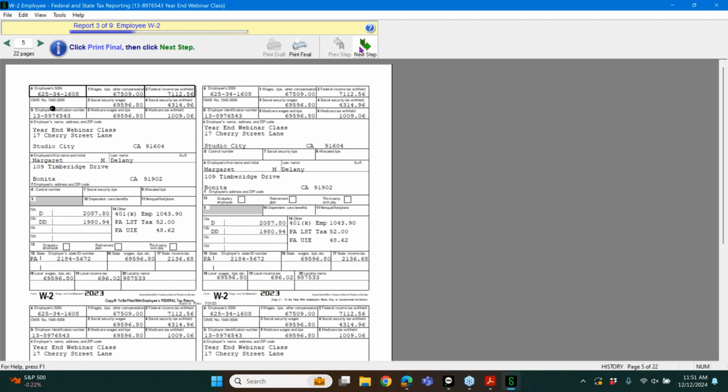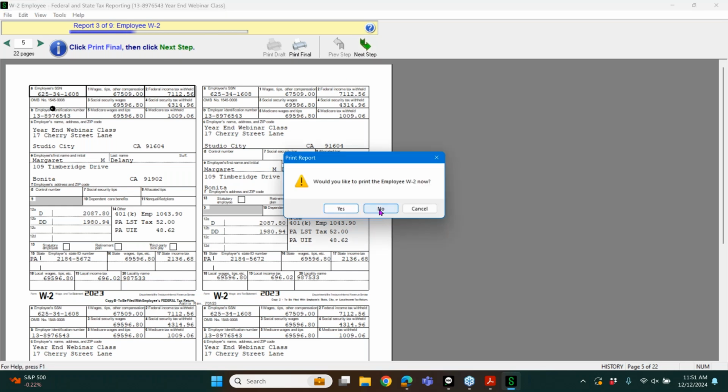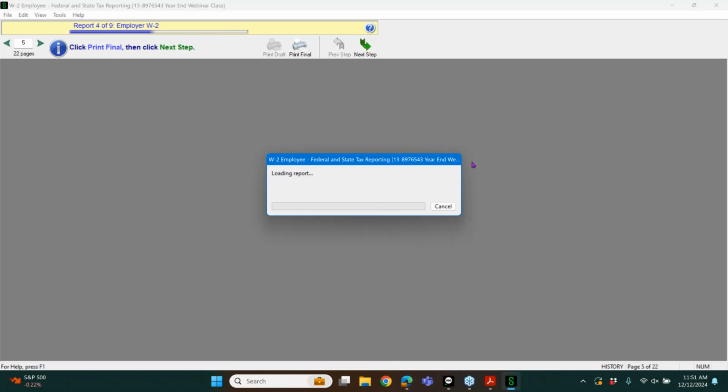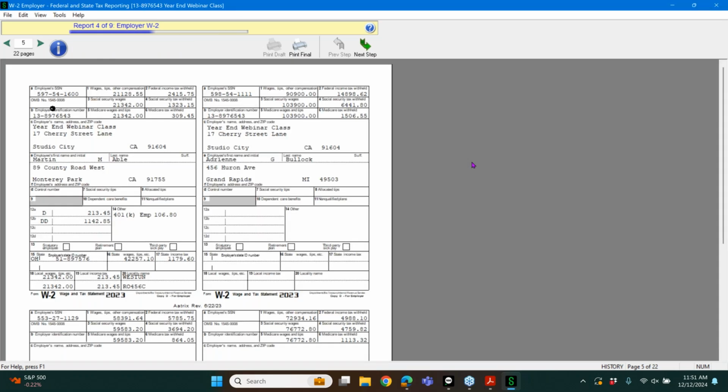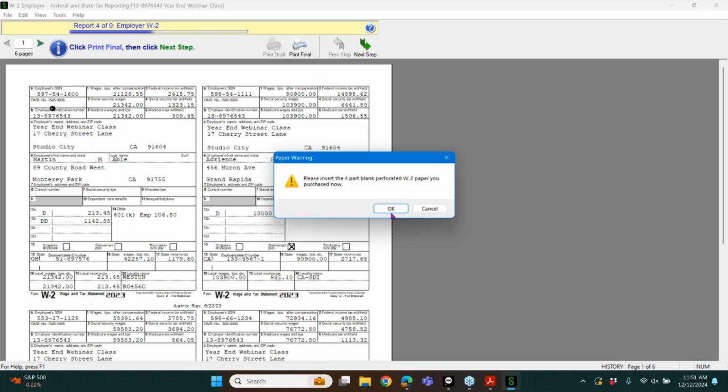Okay. So then if I do next step, and you can print, final, and that would actually print them to the printer. Okay. Now it's going to load the next one, which is the employer W-2s. And these will be less pages because these are your copies. So you're getting 4 people per page. Okay. So then I'm going to do next step.